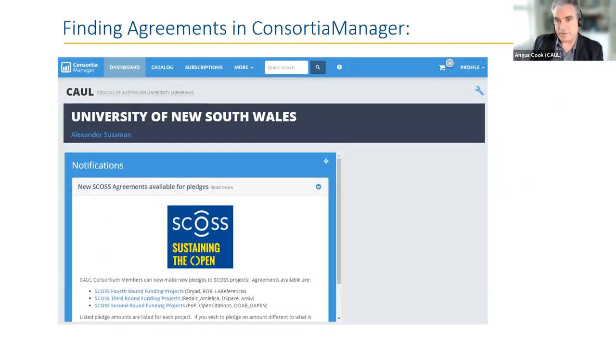And then just a couple of slides in terms of some of the practicalities. For the staff accessing Consortium Manager, you will find the agreements very easily. What we've done is we've just put up an announcement. So as soon as you log in, you'll see under the notifications that there are links. There's a message with links to the fourth round funding projects, also the third round funding projects, if you'd like to continue to make pledges to those previous rounds, third and second rounds. They are all there in Consortium Manager, ready for you to make those pledges as well.